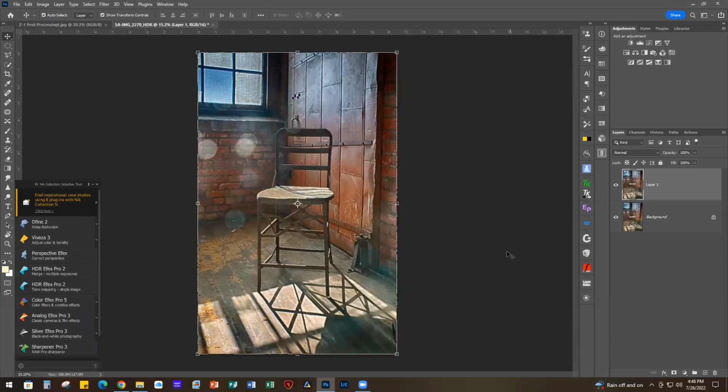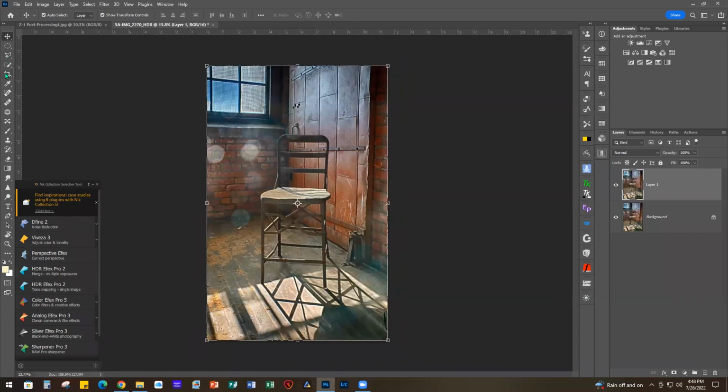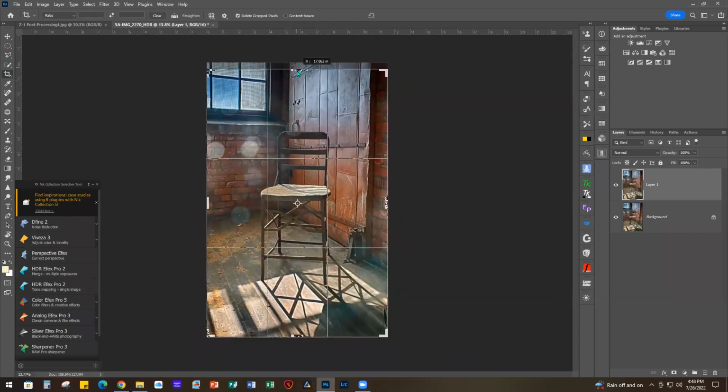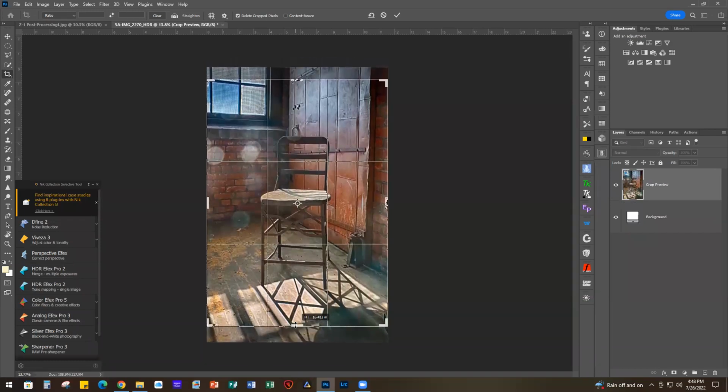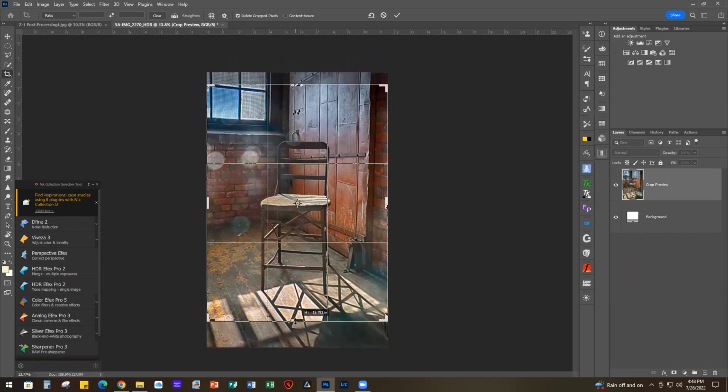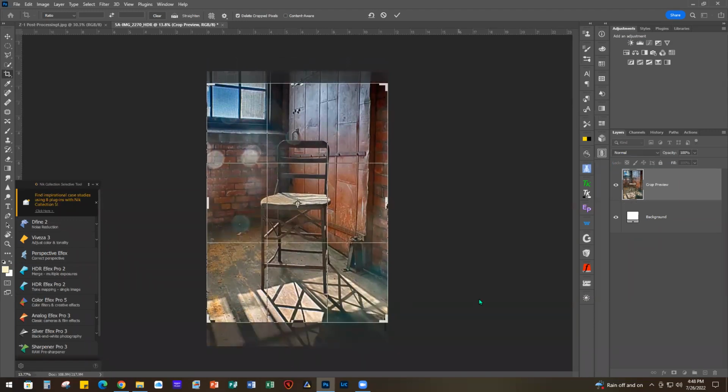And then I did a little bit of cropping in Photoshop. I came down to about there. And I want to get rid of some of this really dark area at the bottom. So I came up a little bit here.